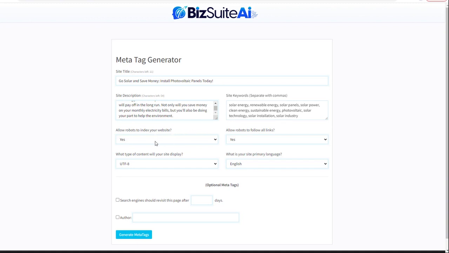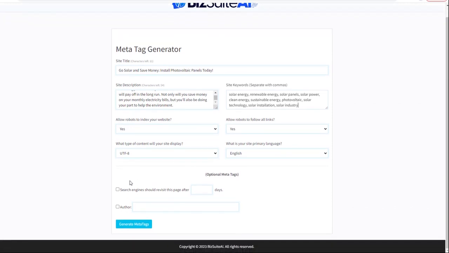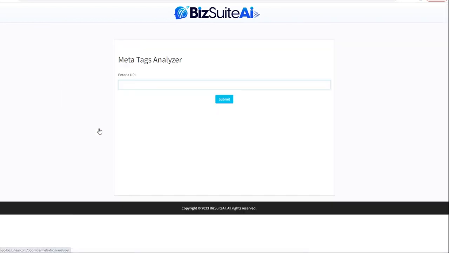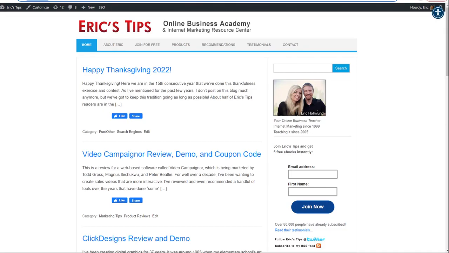And then you've got some options here. If you want robots to index your site, if we're doing this, then we probably do want robots to index it. We're doing this because we want to get traffic. We want to improve our SEO. So we're going to say yes and yes. And let's say we want search engines to revisit this page every few days. Now, we only want to do that if we're actually adding new content frequently. But let's just say we are adding new content frequently. Let's tell them to revisit the page after 3 days and generate meta tags. Here we go. So you can simply copy and paste this to use for your website. Next, let's go to Meta Tags Analyzer. And let's analyze the meta tags of my website, Eric's Tips.